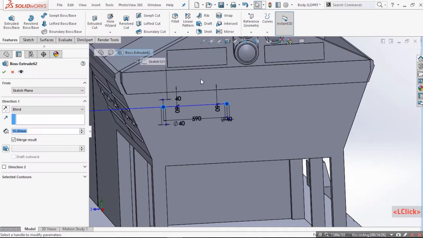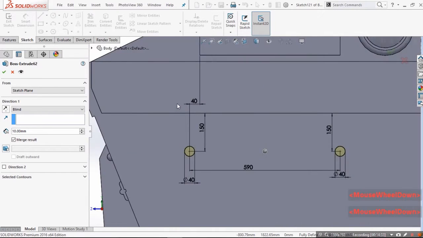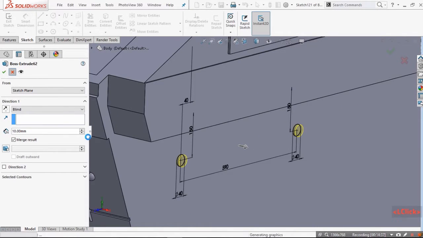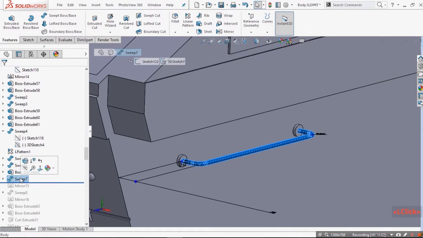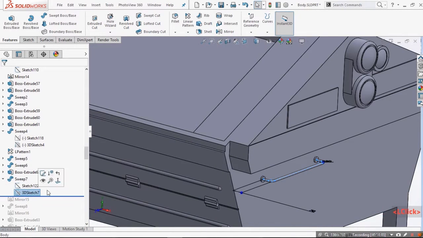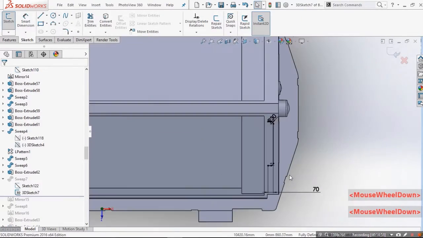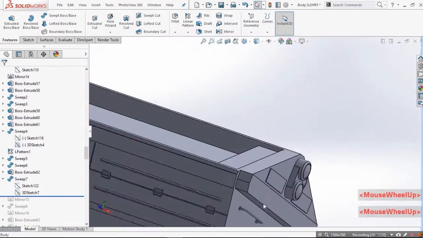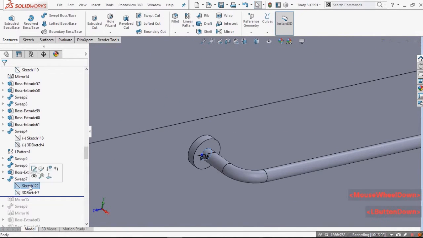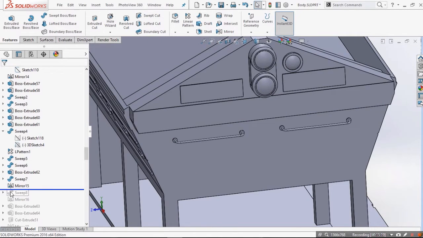Here again performing a simple extrude. And yes, followed by a swept boss. You can see here how I have made the path of the spline. The profile will be a circular 2D sketch and the path is a 3D curve. And then I had mirrored that on the other side of the center plane.